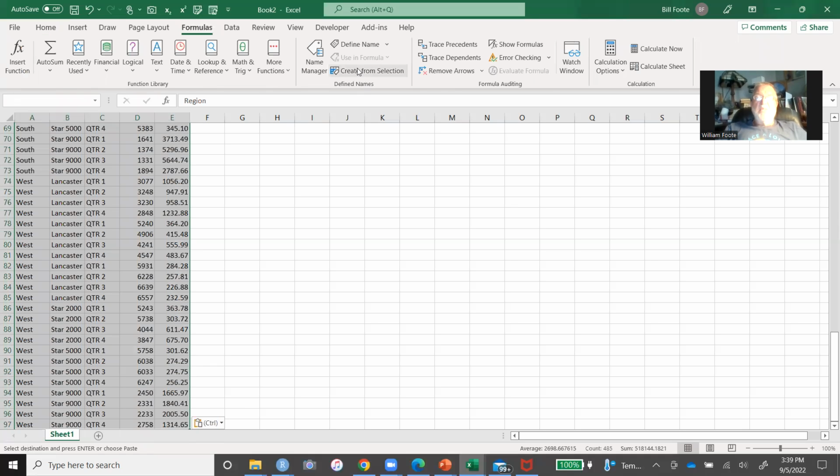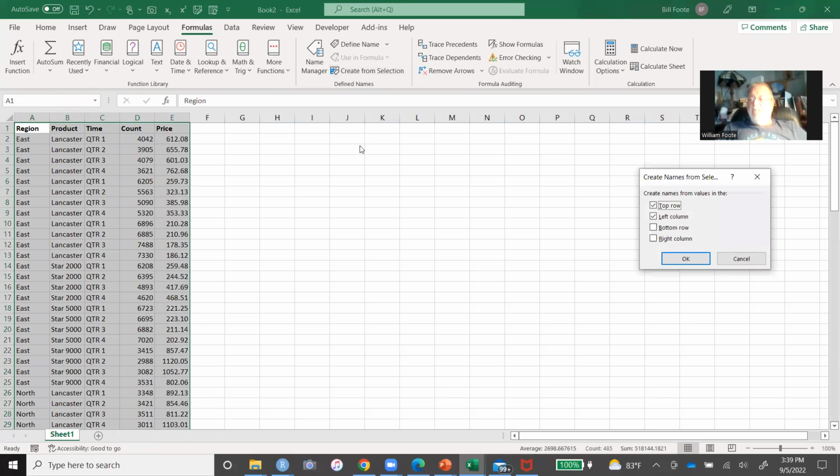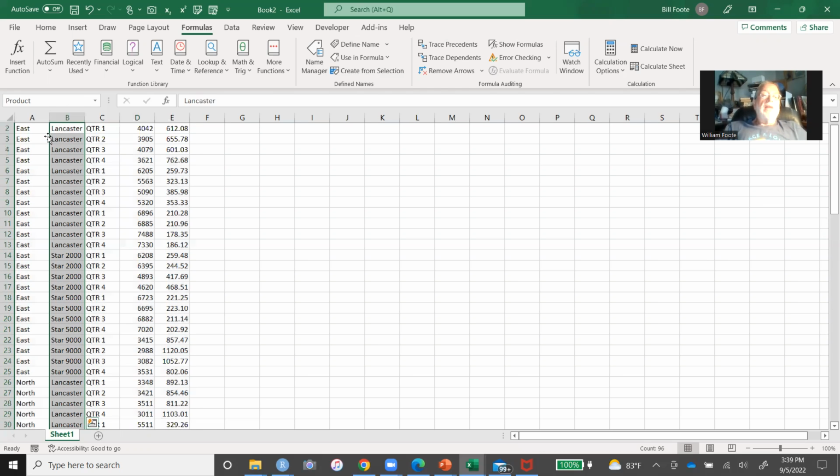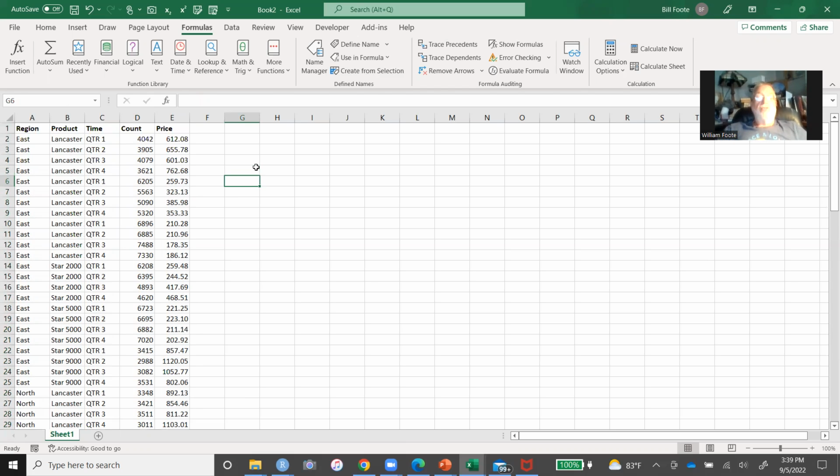And do formulas. I'm going to create from selection. The selection has top and left row categories. I'm going to use just the top row. I'm going to say OK. And to be sure that we have those names up there, we do, and just look at product. There's product. Okay, so that's named ranges, and now we have variable values for each and every one of those arrays.